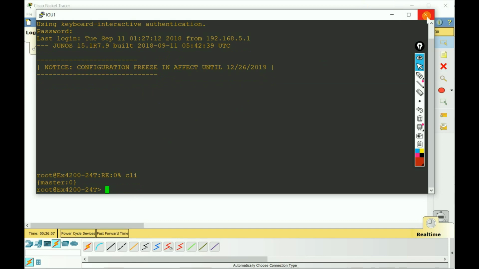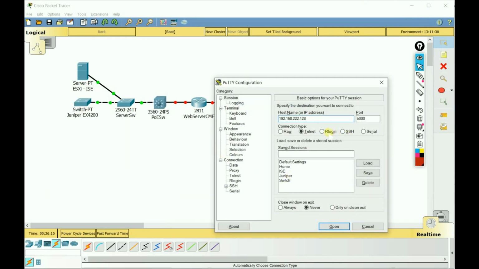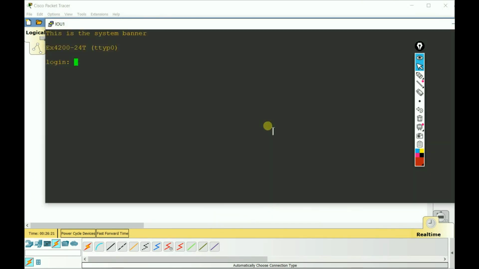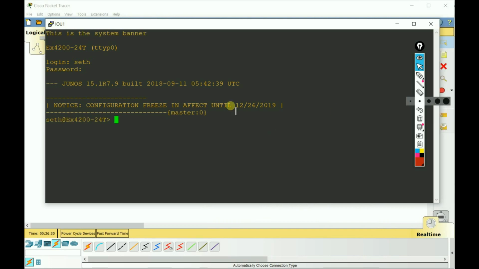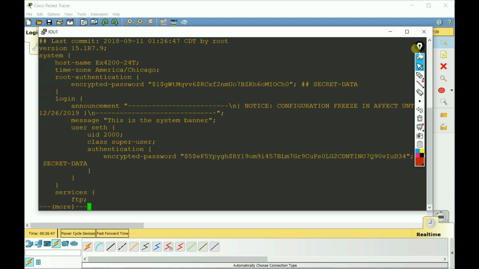But I want to use telnet because I want to show you that I created a username. Let's go back in. Telnet, port 23, 192.168.5.5, with the username Seth and the password. Okay. All right, now I'm in. One thing that I want to show you is the show configuration, which is equivalent to show run in Cisco.